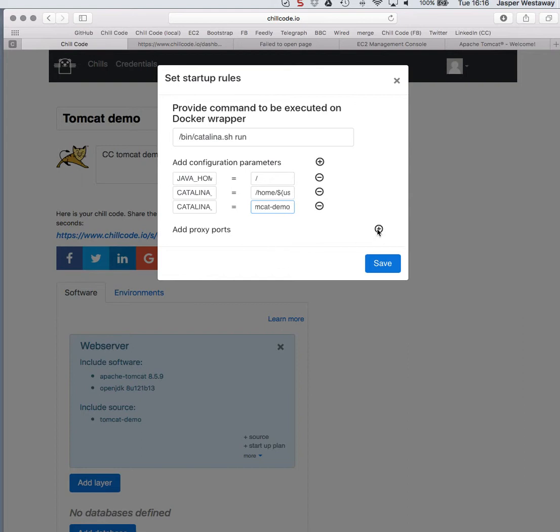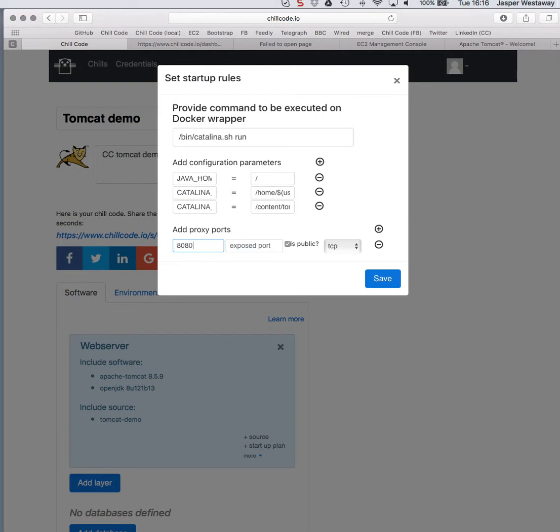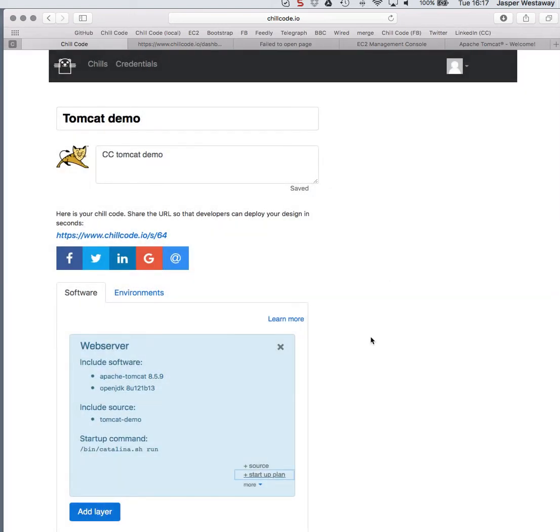And finally, in this bit, we're going to put in the proxy ports. So that's 80. And just checking that all looks good. Cool. Hit save. So we're done defining the chill.